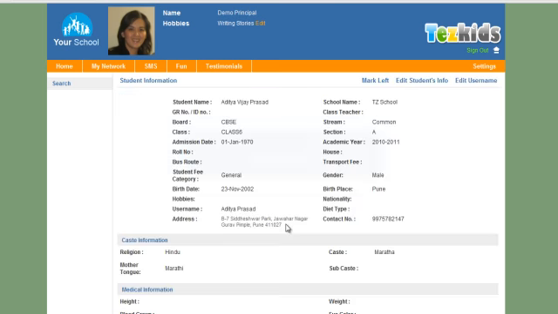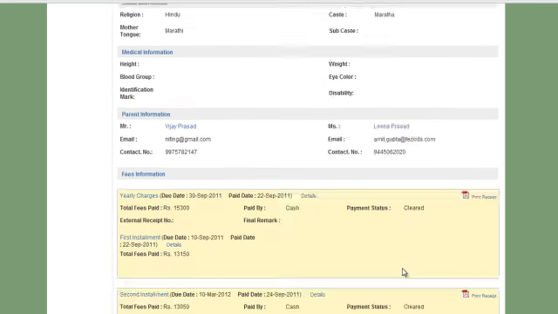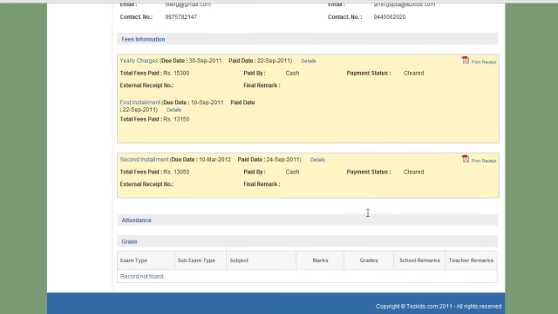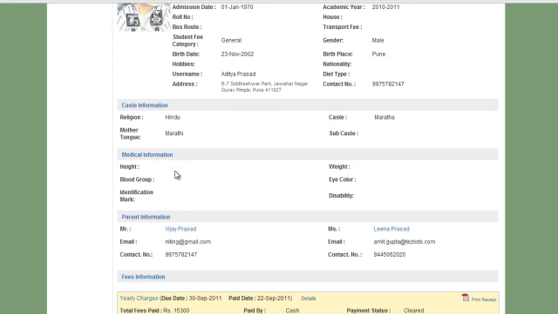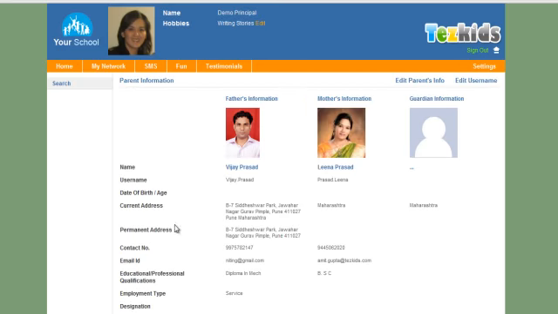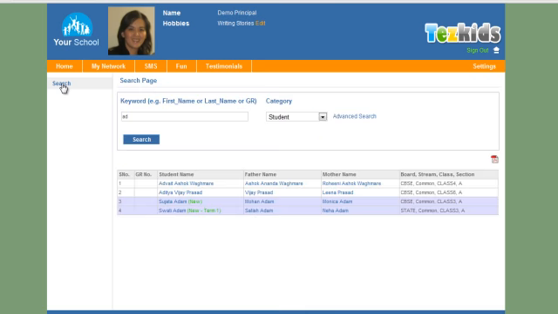I can see here this is Aditya Vijay Prasad, and these are the details of this person: what fees he has paid, his attendance information, grades information, his parents' information. I can further look into his parents' information and see. So these are pretty useful features that we have.